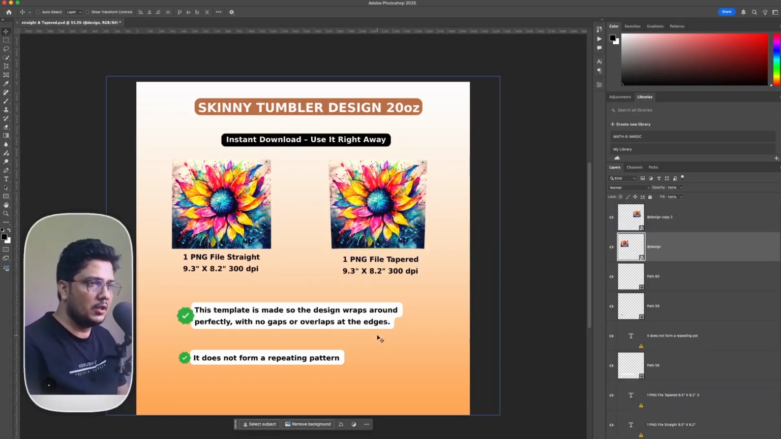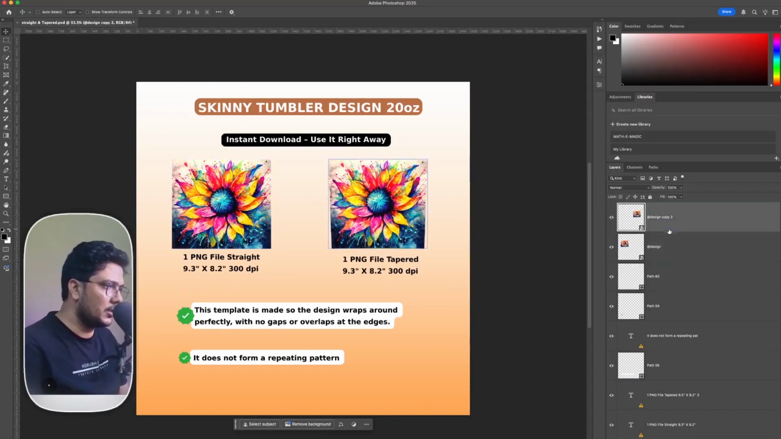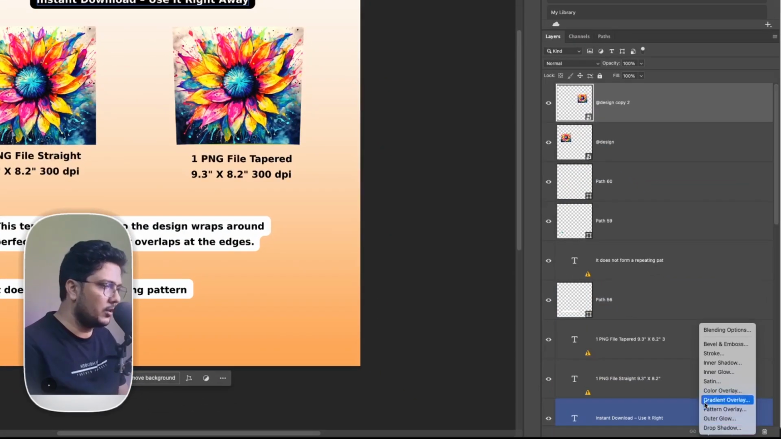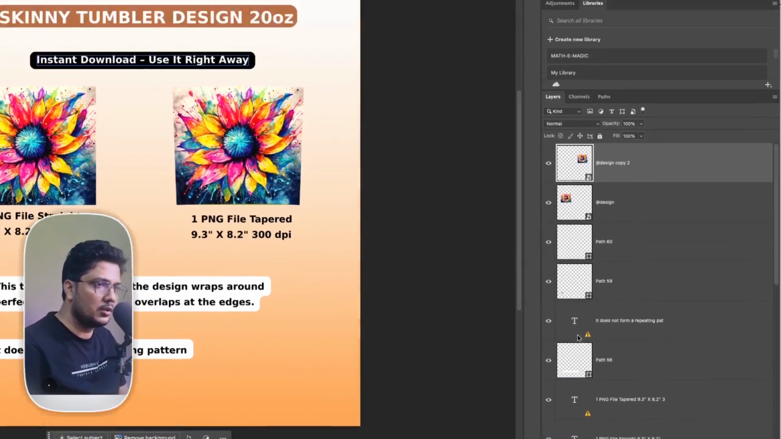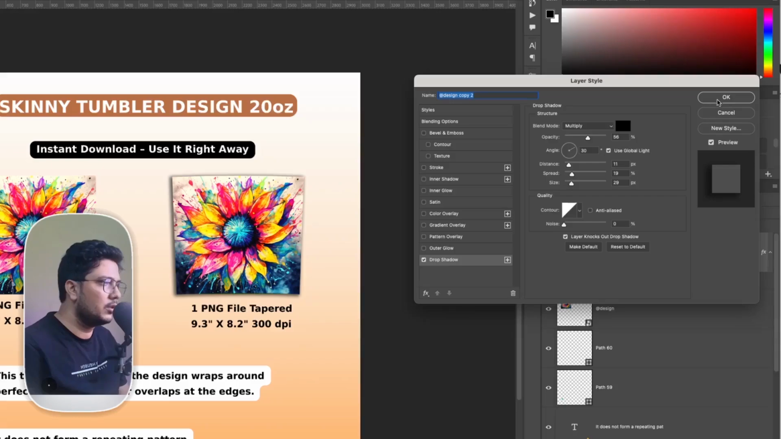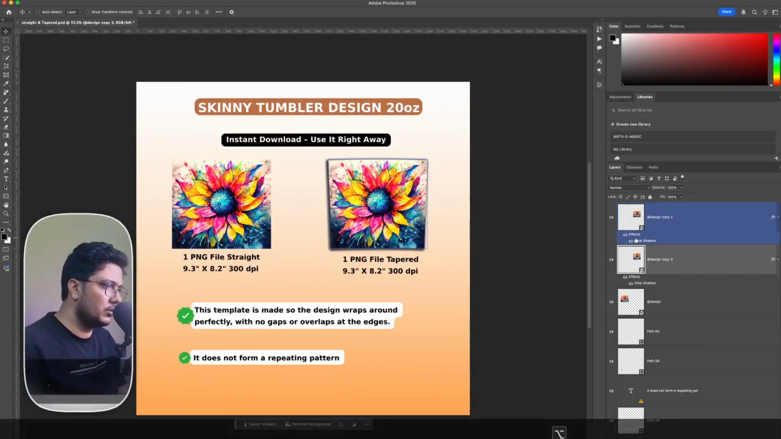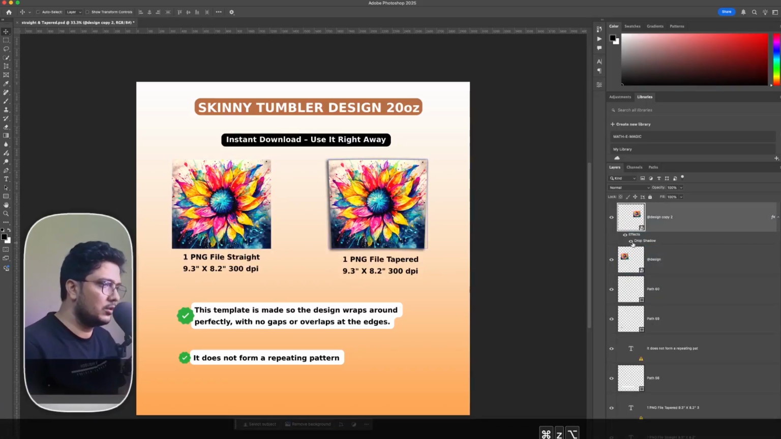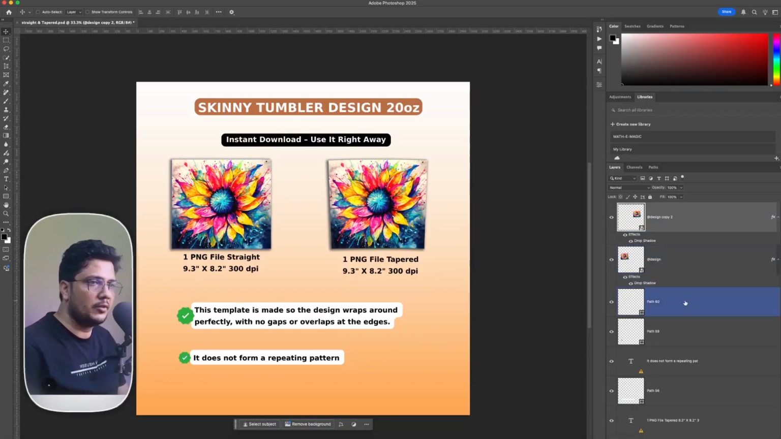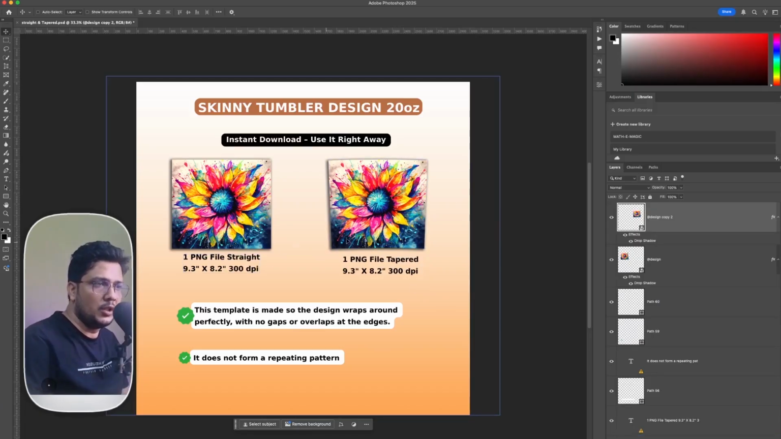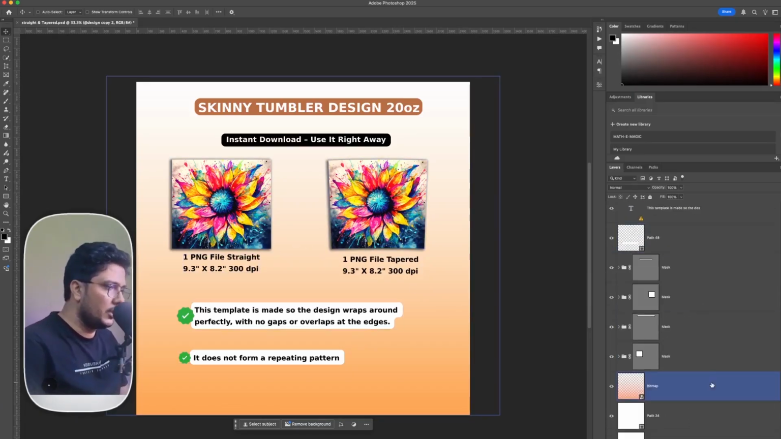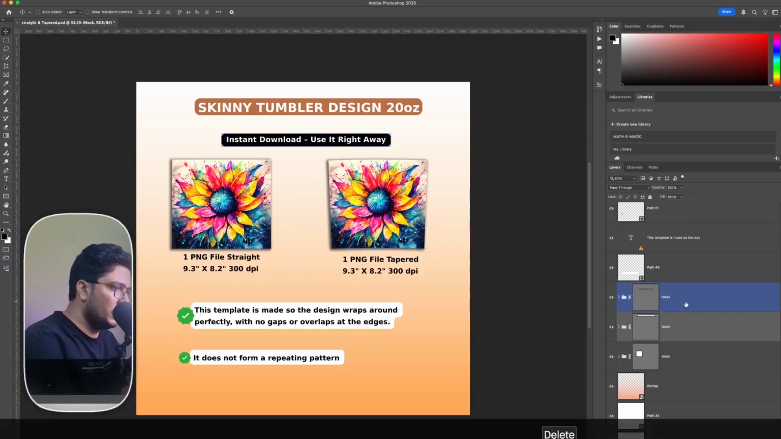Okay. Again, we can add some drop shadow to make it contrast from the background. And again, duplicate this width onto the left. So we have tapering as well as both the effects shown. We can delete the layers over here and this one.